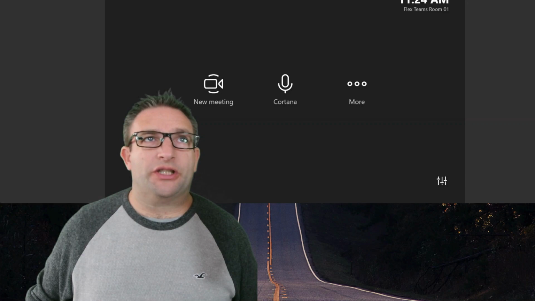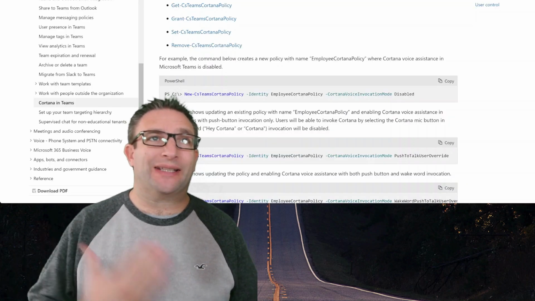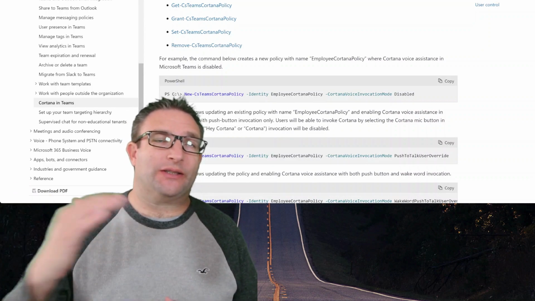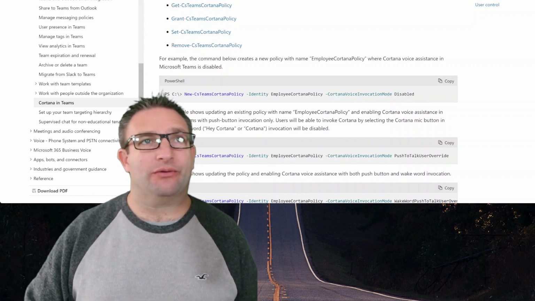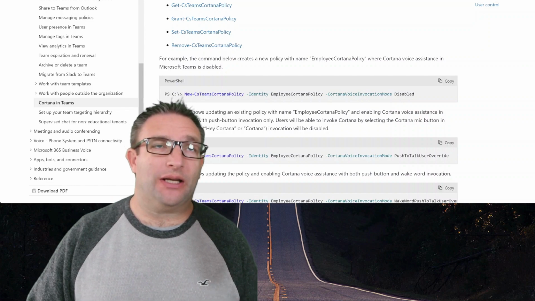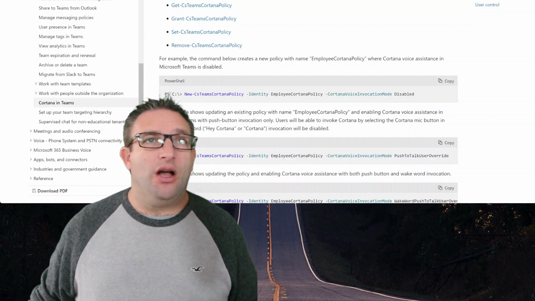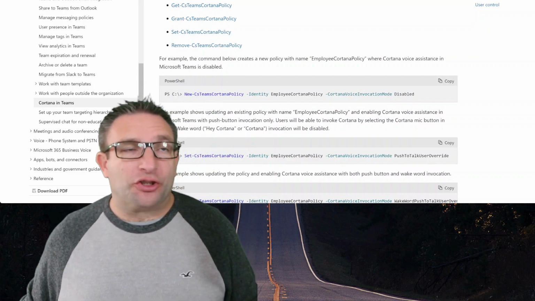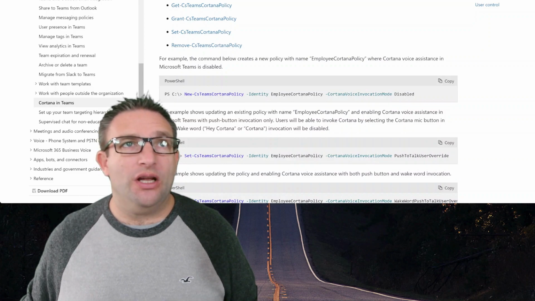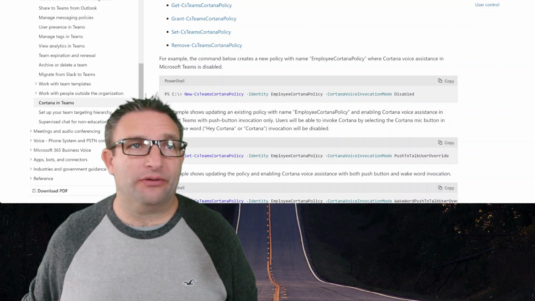So back in our documentation, it actually tells us how to do some commands. So we've got the new policy, we've got the get policy to understand what we have, and then we have grant policy. So this is where we're going to apply these settings to a user. And then we have set, so if you want to update a version, a policy, and then obviously remove if you want to remove. I always like to use PowerShell ISE, and obviously don't forget to run it as administrator. So you may have that already installed, but let's just take you through the commands.